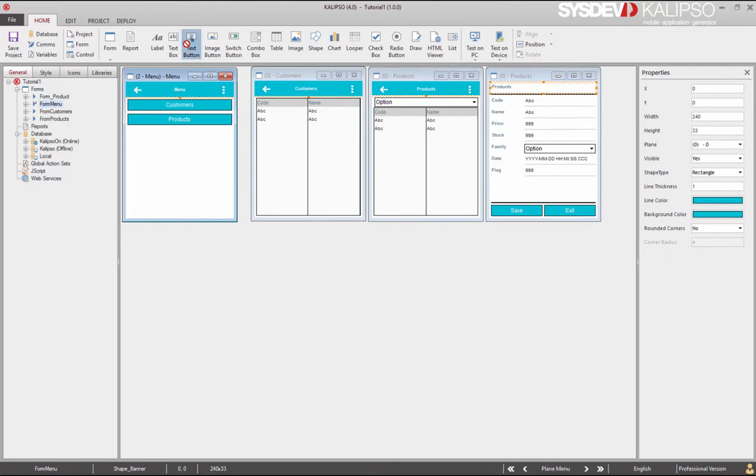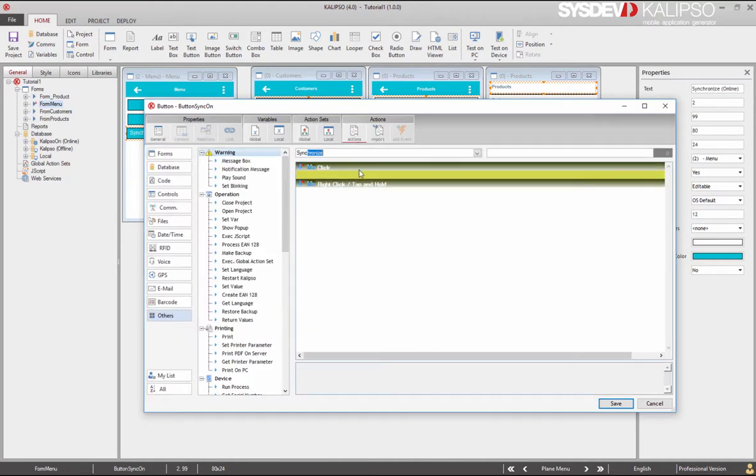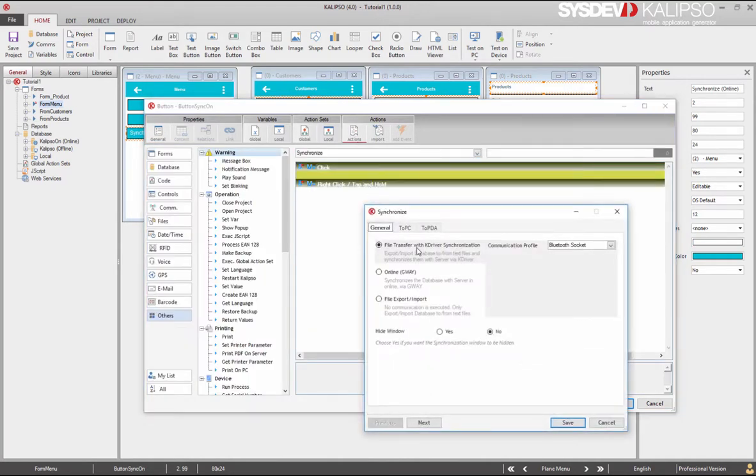I'm going to create a button for that. I'm going to name it Synchronize Online, and the action we need is called Synchronize. For now, let's focus on the online synchronization. This type of synchronization is very straightforward.